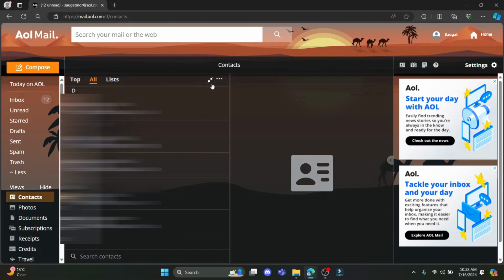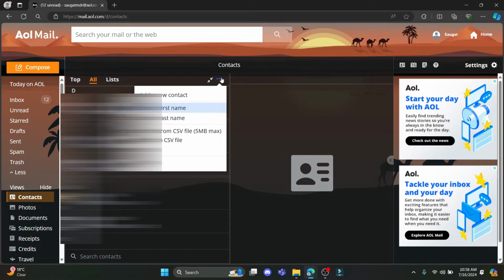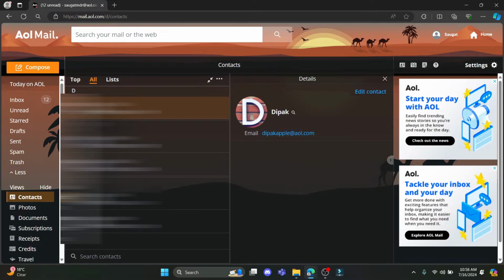So what you can do to delete your contacts is, you can see that you cannot bulk delete it, so you can delete it one by one.